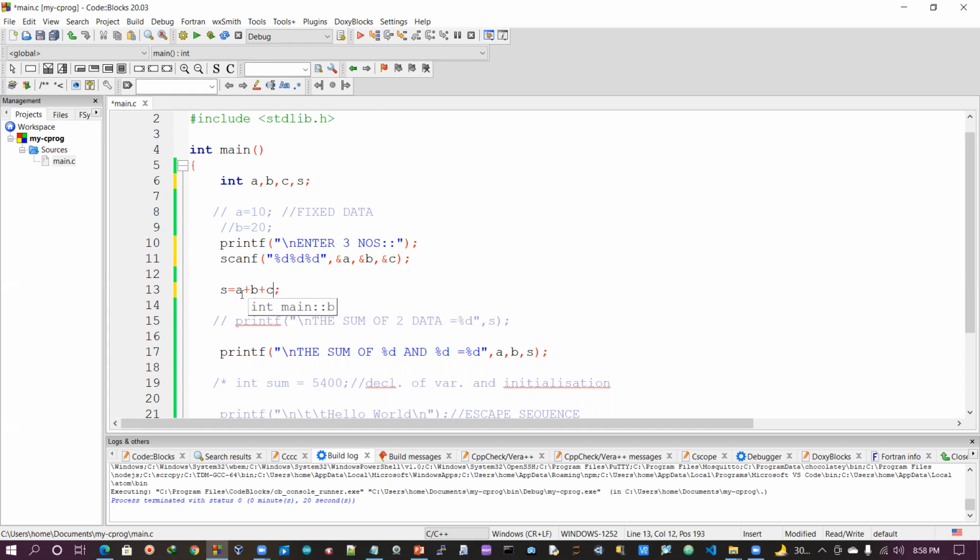So now the addition is done. Now you are printing that one. So you can give the message, the sum of percentage d, comma, percentage d, and percentage d equals, comma, A, B, comma, C. Like this. So I hope you get this concept.